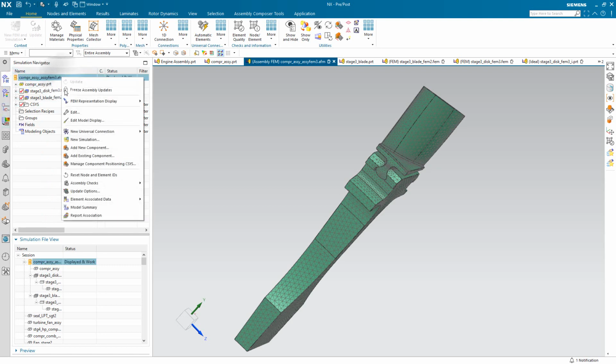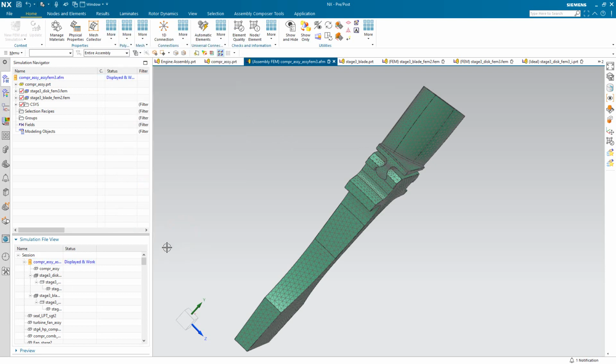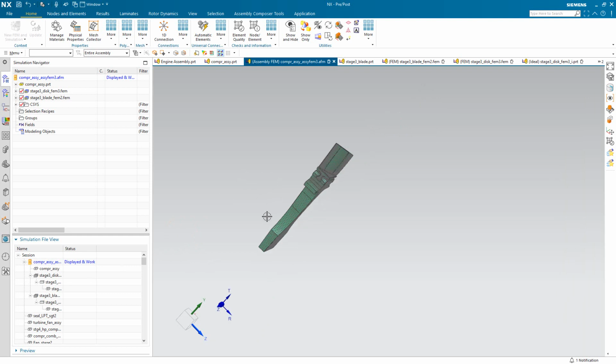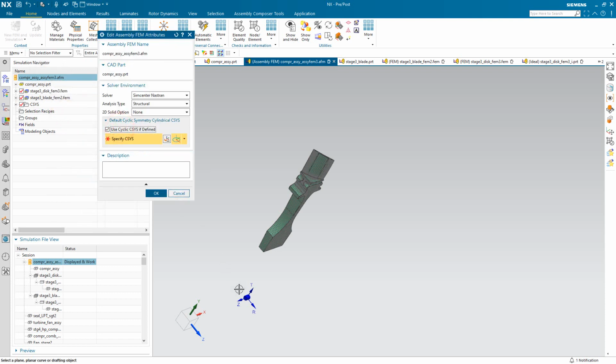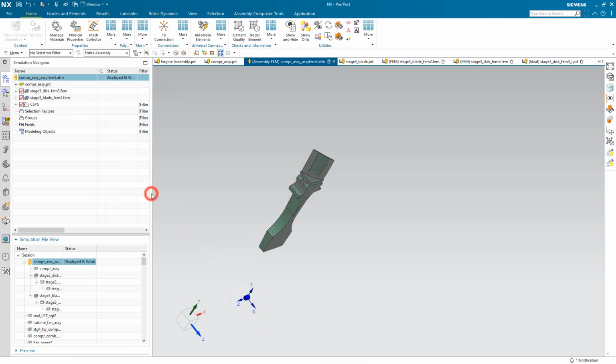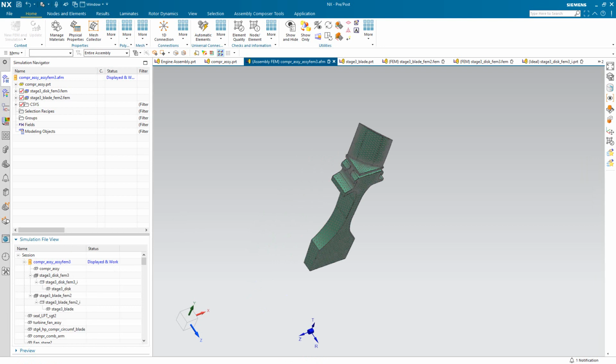Let's go ahead and resolve any node and element label conflicts using the Assembly Label Manager. Here you can see we do have labeling conflicts. We can go ahead and automatically resolve those, or we could manually specify ranges that we'd like for those nodes and elements in the various components. All right, now we're ready to define our Cyclic Sys. And we can use the one that's in the stage 3 disk that we had defined earlier.